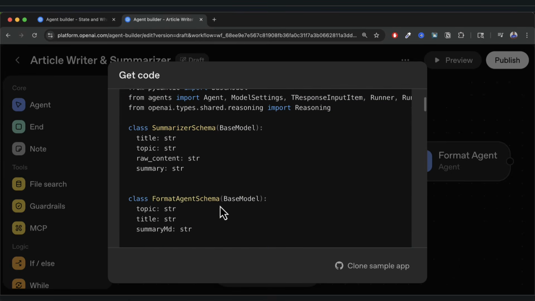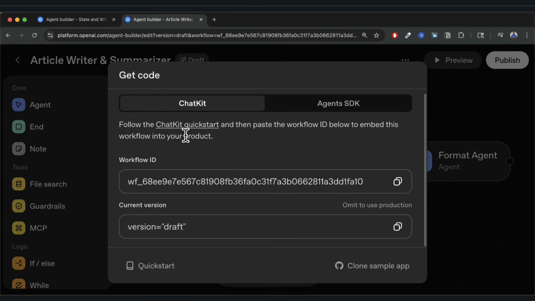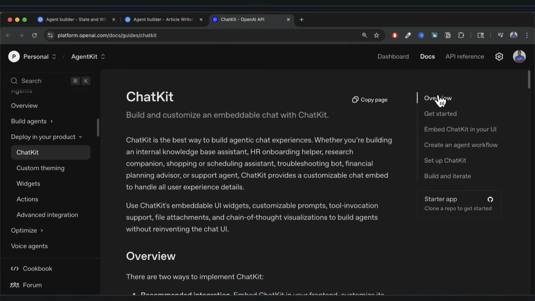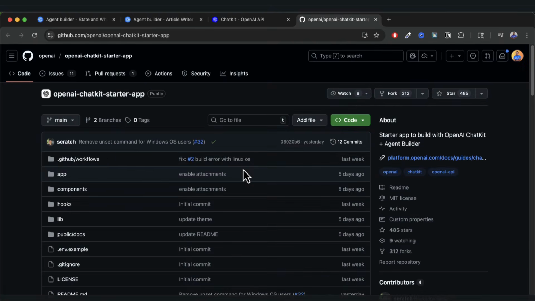So if you are a Python developer, you can actually use Python. And so let's go ahead and follow ChatKit. I'm going to right click and open a new tab. What I want to do is, you can see that we have a starter app, clone a repo to get started. I'm going to click on that, and this will get us to the repo.